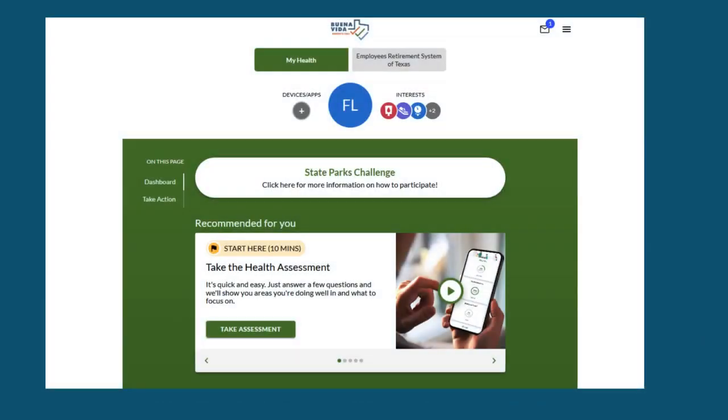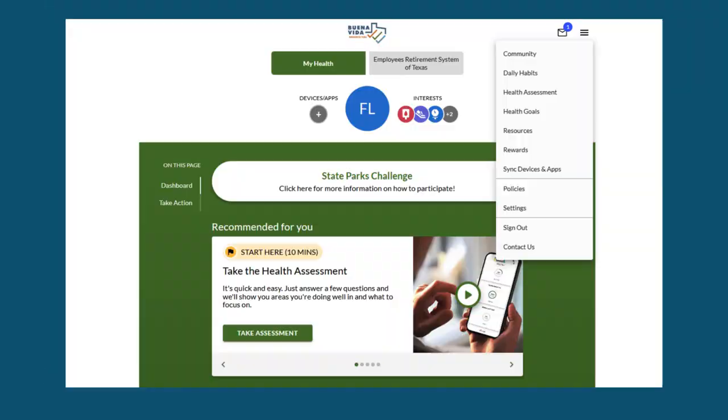Once you're logged in, if you've never taken your health assessment, you will see a card prominently displayed at the top of the page for taking your health assessment. Click on Take Assessment. If you have taken your health assessment before, click on the hamburger menu, which is at the top right-hand corner of your page, and then go to Health Assessment.